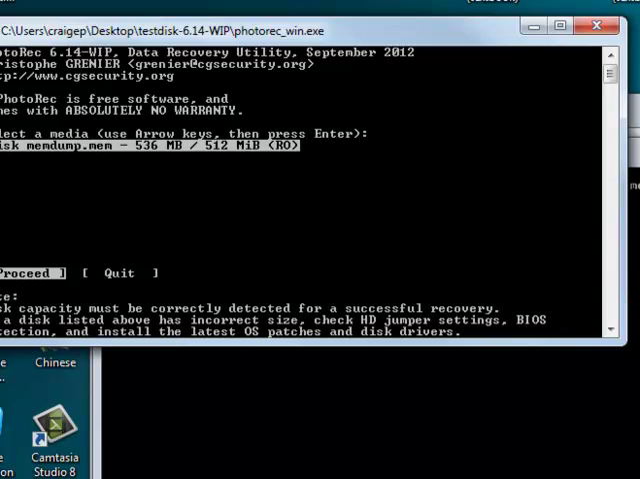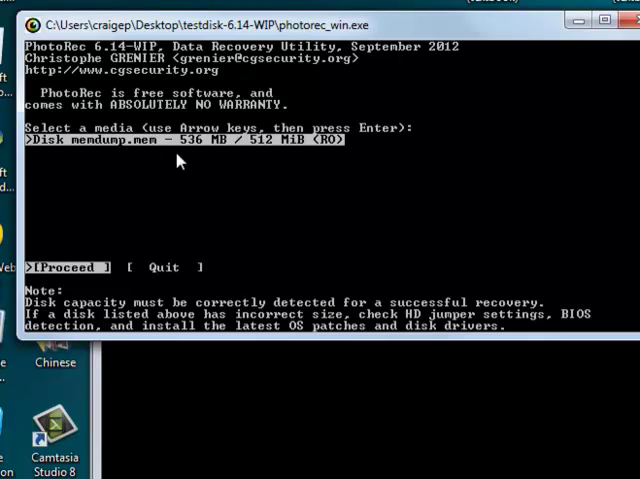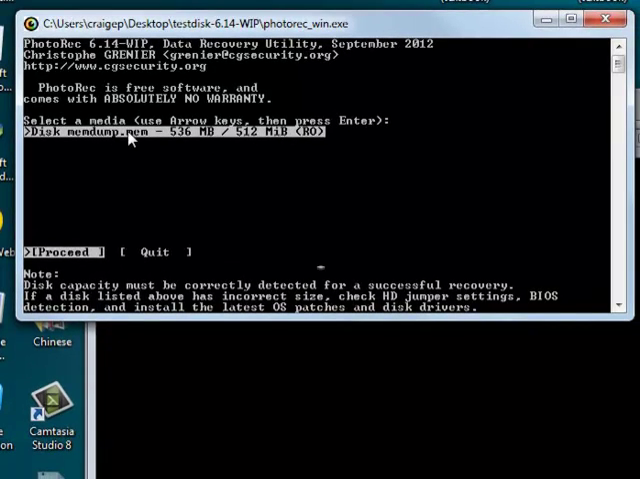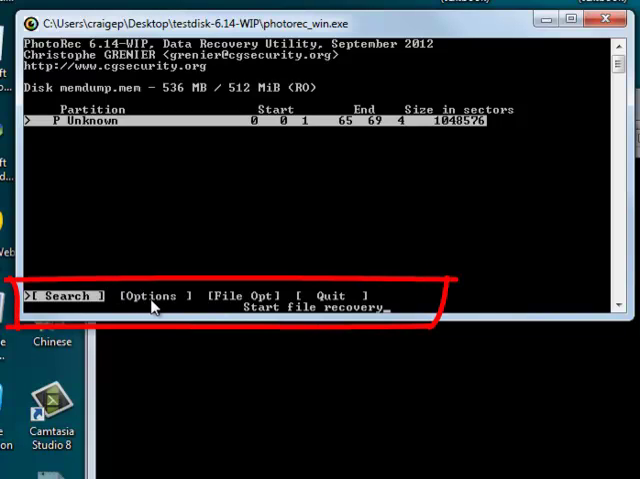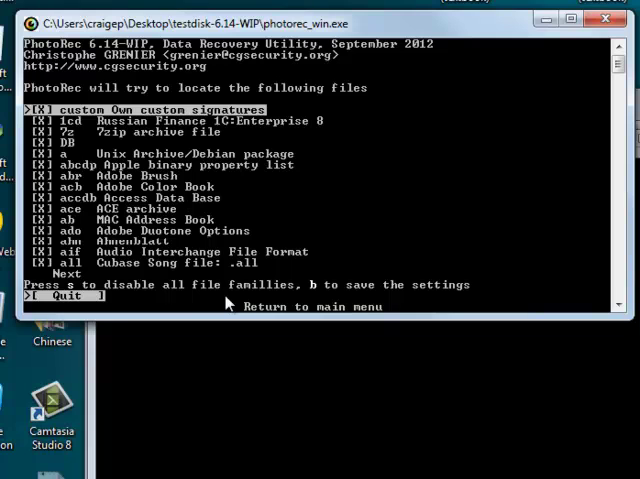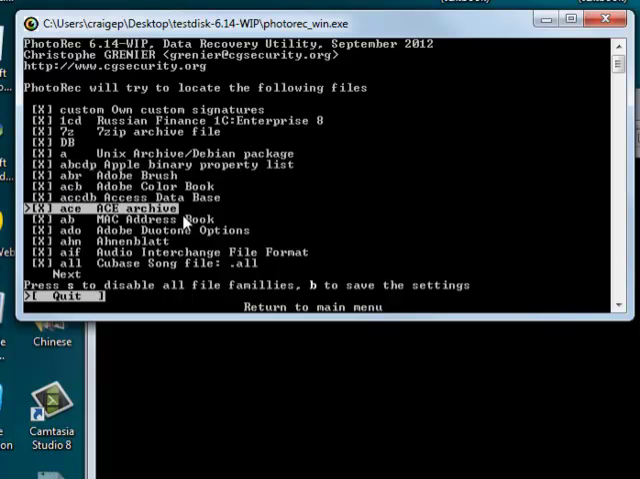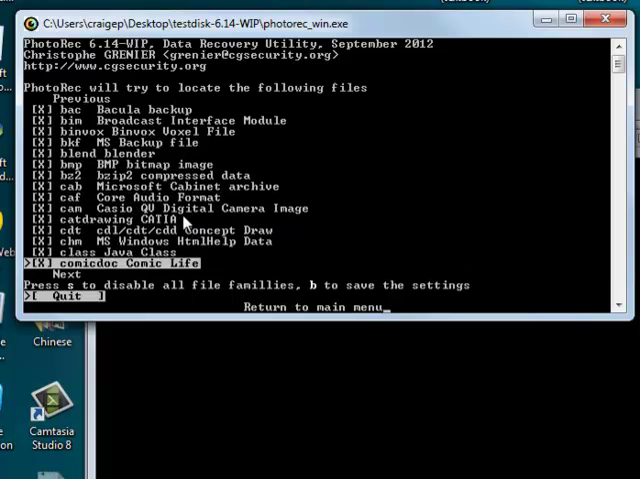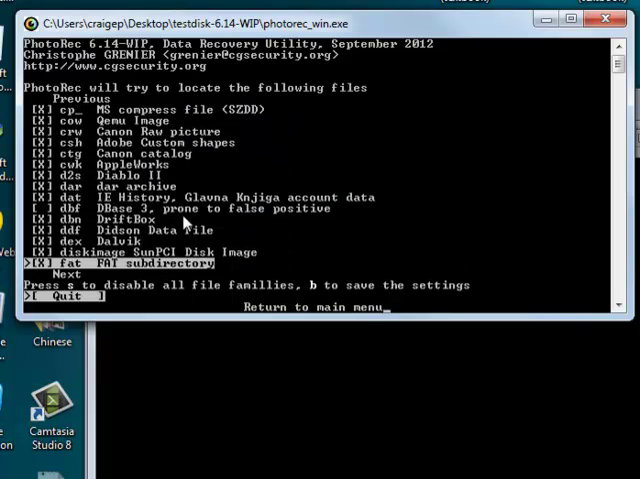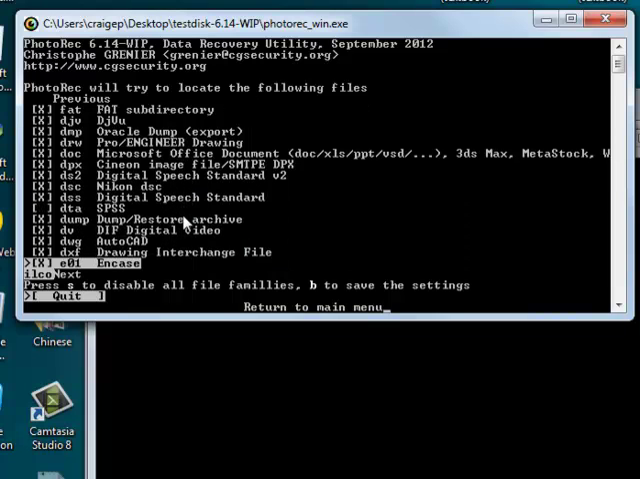So there we see we have got the appropriate file selected, memdump, 512 megabytes. Notice that it says proceed. Do we want to proceed? Yes. Okay, notice at the bottom we have options and file options. Let's arrow over to file options and hit enter. And we see all the different types of files that are supported in here. So this is a wonderful recovery tool. Look at all the different files that are supported.